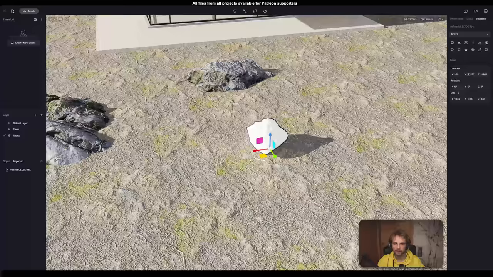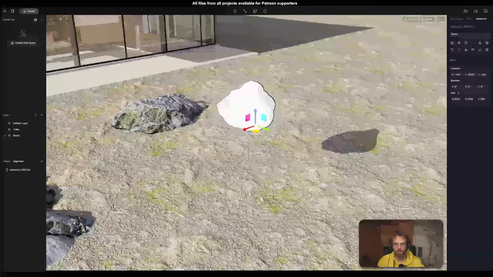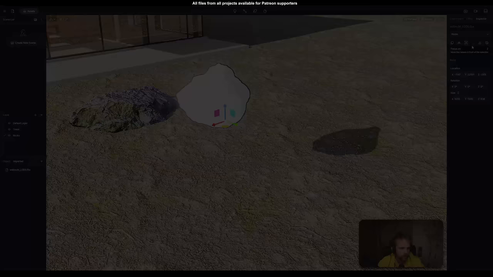If it imports too small or too big, you can always scale it. Make it bigger, make it smaller. You can also move it around. If you want to plop it on the ground, you can always select it. And here under... my apologies. Okay, I figured it out. I was losing my mind.